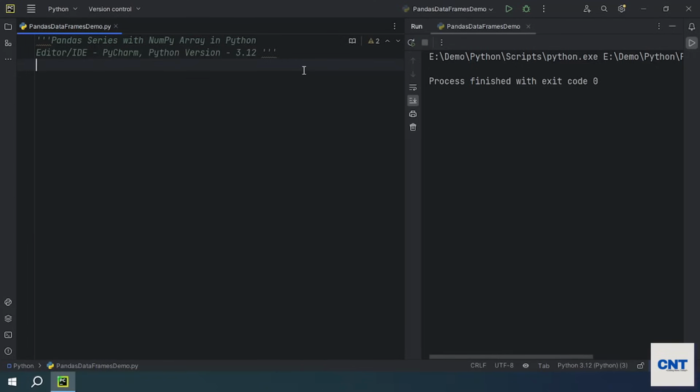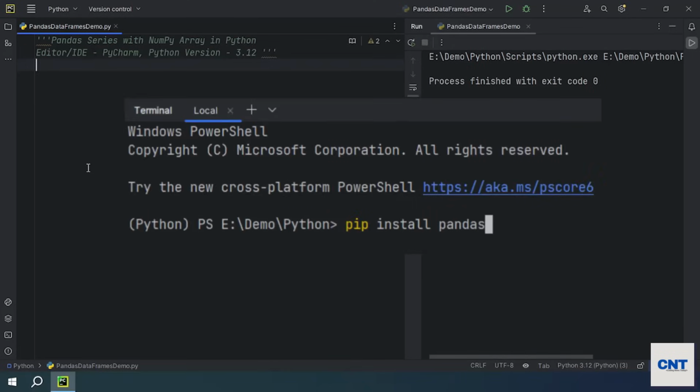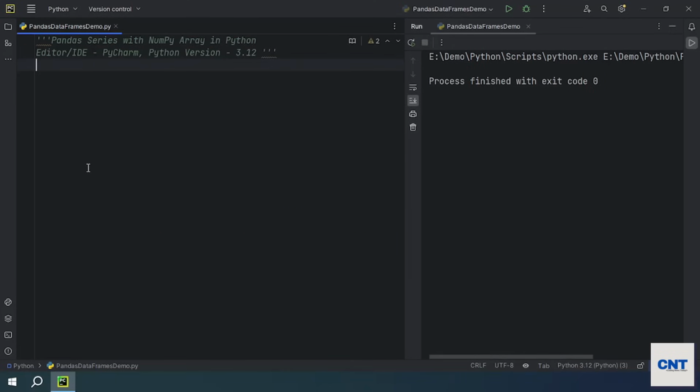If you have not yet installed the Pandas library on your computer, you have to install it first. Open your command prompt or terminal in the PyCharm editor, and type one command, pip install pandas, right? Once the pandas library is installed on your computer, then you can start using pandas library functions in Python code. What is a pandas series?